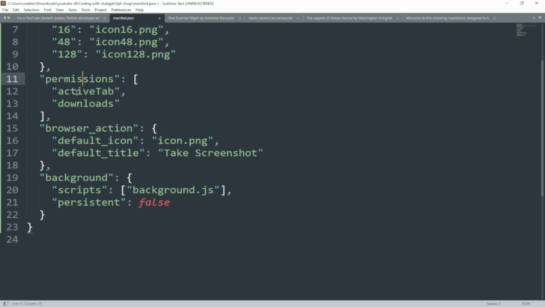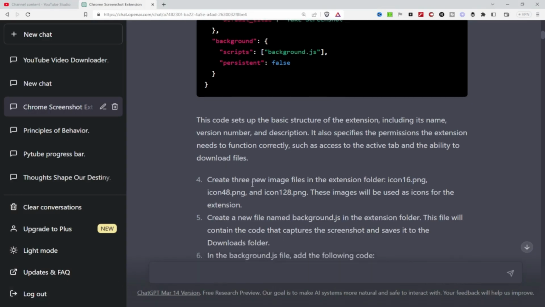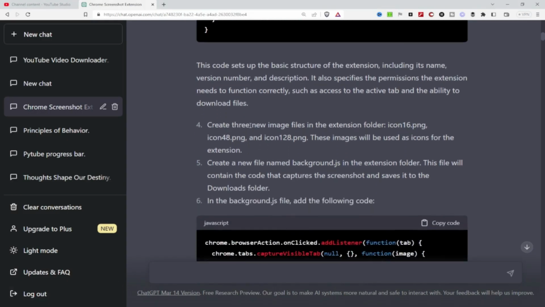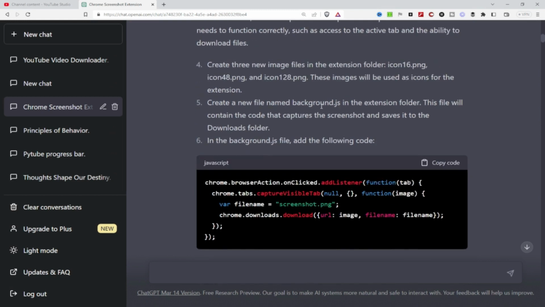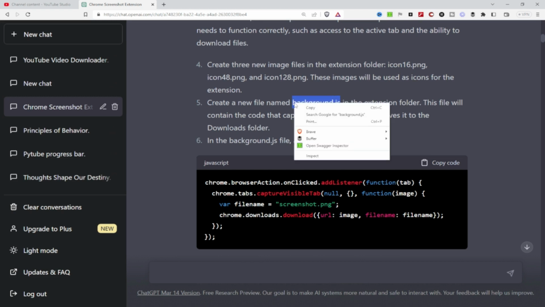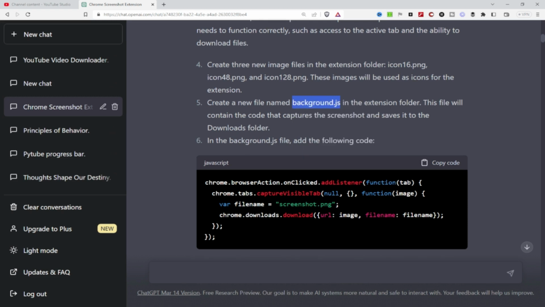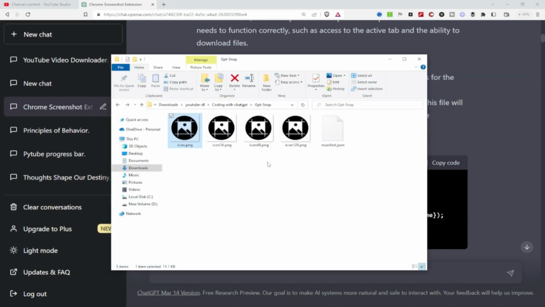These permissions here to access the active tab and download files. Then create 3 files. This one already I have them in my folder. Create a new file named background.js in the same folder as we created the manifest JSON file.